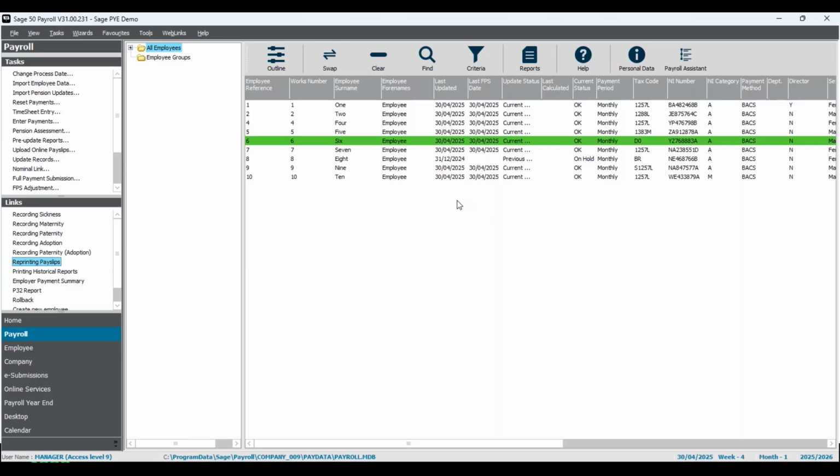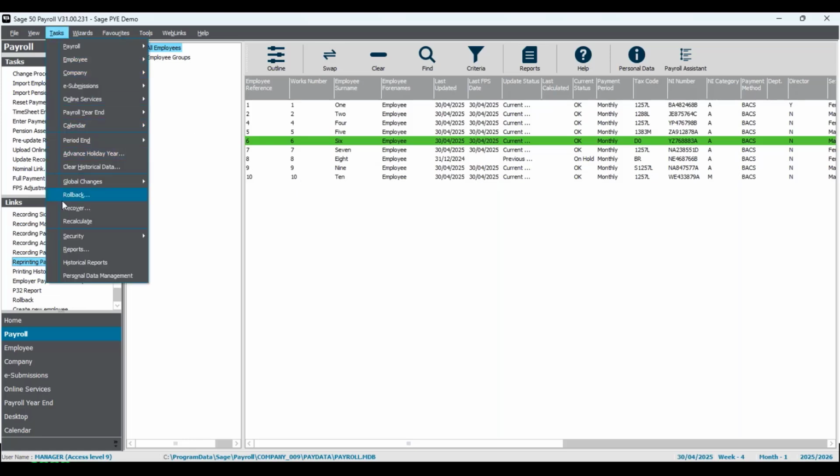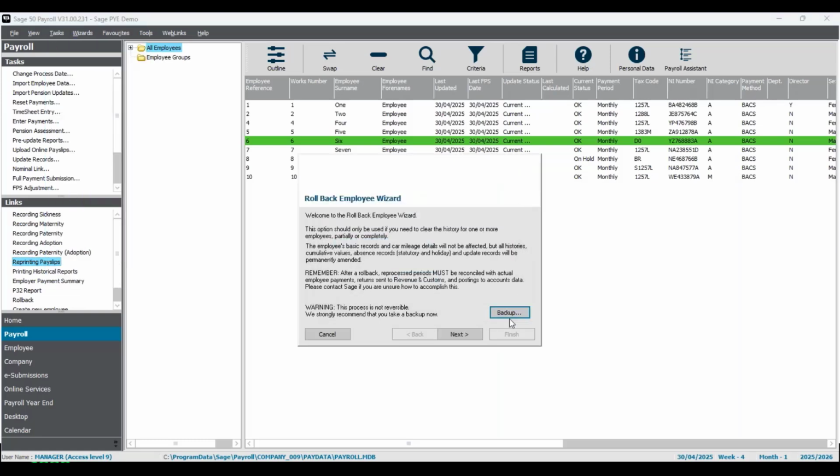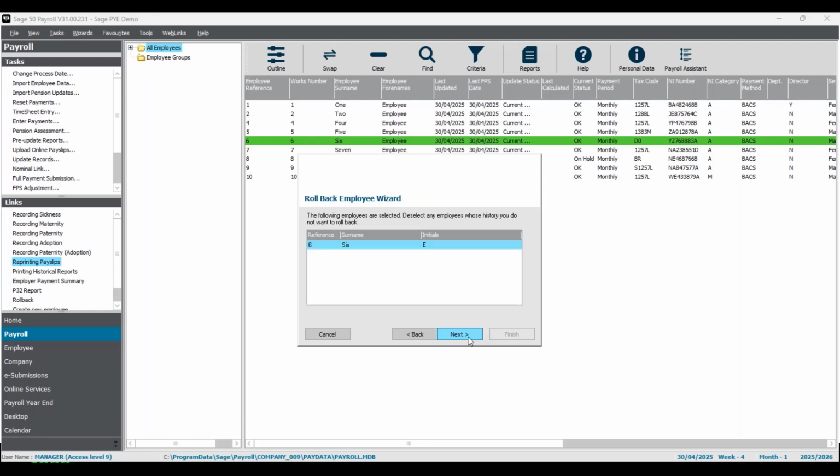So now it's time to actually do that rollback. I'm just going to make sure I've highlighted the employee or employees that I'm rolling back. And at this time, I'm going to go to tasks. And then about halfway down, you've got the rollback option. Again, you do have the option to take a backup here. A little bit more information on the rollback wizard as well. But I'm going to go and click next.